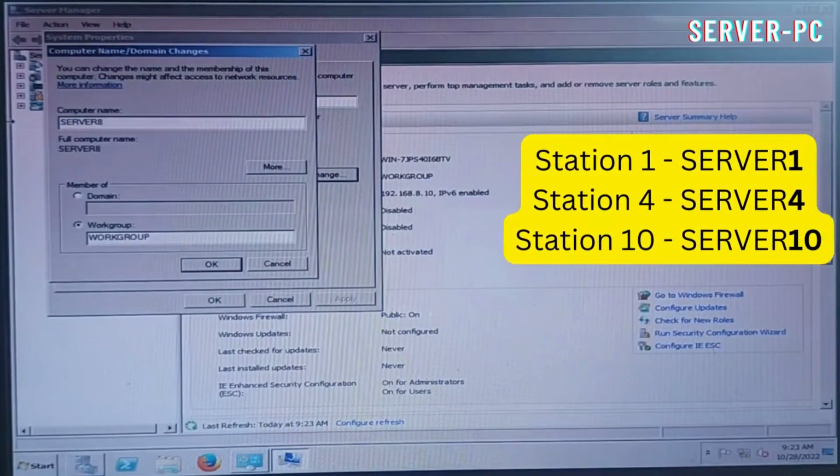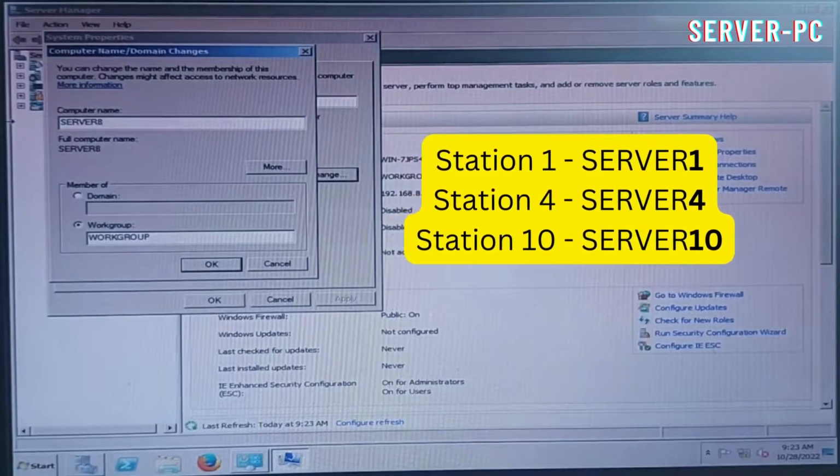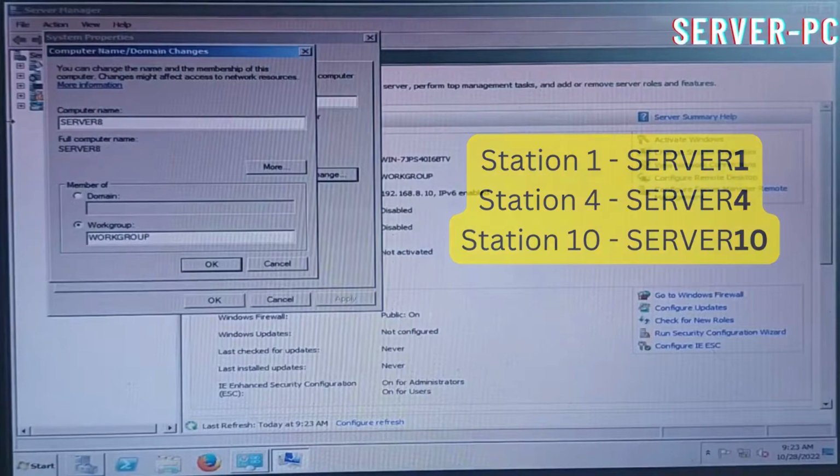I am in Station 8, so the number added to the word server represents the station or work area where I am assigned, so I use Server 8. But if you are in Station 4, then you use Server 4.